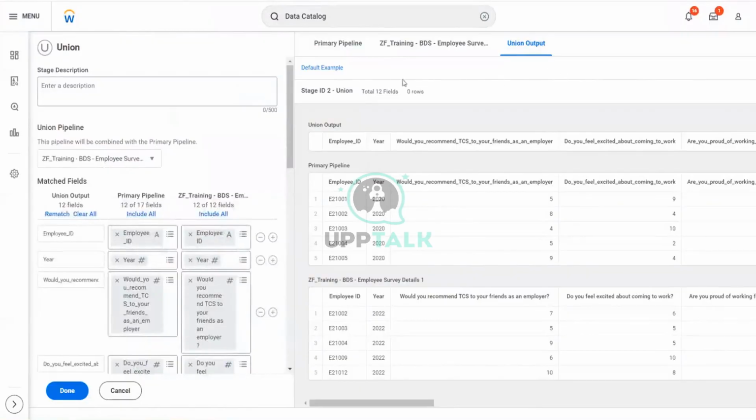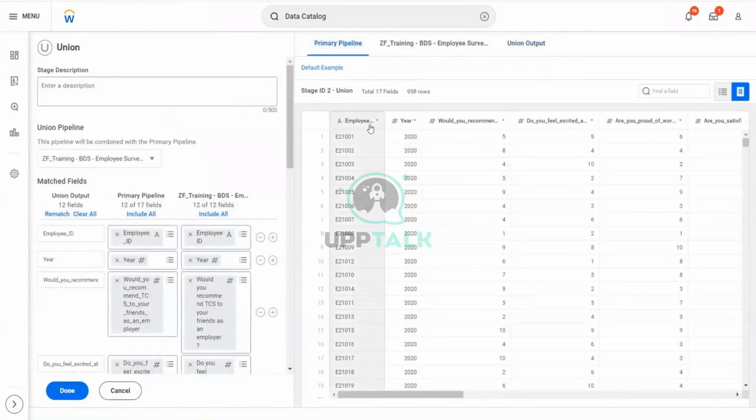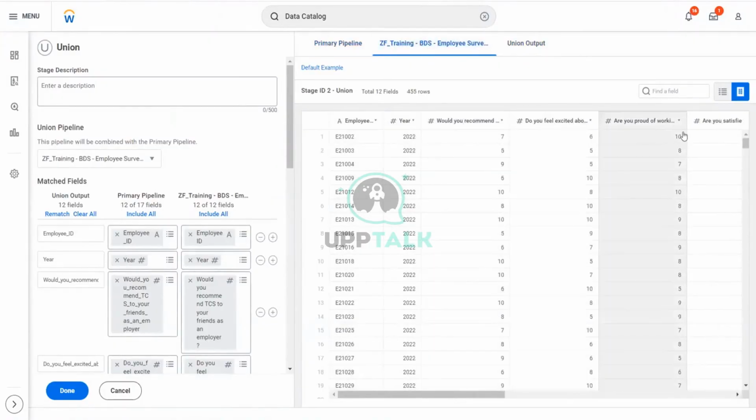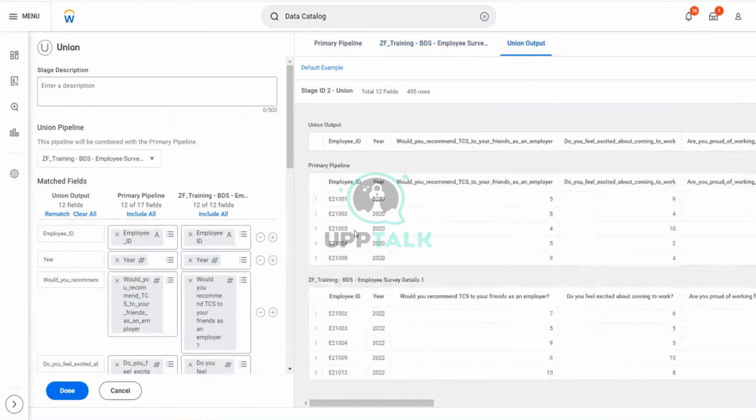What it is saying is this is your primary pipeline with all these fields. This is your additional pipeline with all these fields and the output would be this. It is creating this new union output which is employee ID. If I want, I can rename it now. This employee ID is a union of this employee ID in primary pipeline and this employee ID in your additional pipeline. Similarly, this here is a union of these two values.